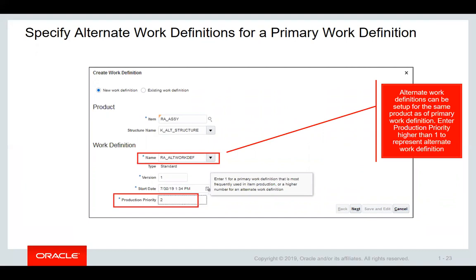Basically, in the Create Work Definition screen, you need to select the product for which the alternate work definition is to be defined, and also select the work definition name from the drop-down list. And then enter production priority as 1 for the primary work definition that is most commonly used in item production, or a higher number for an alternate work definition.